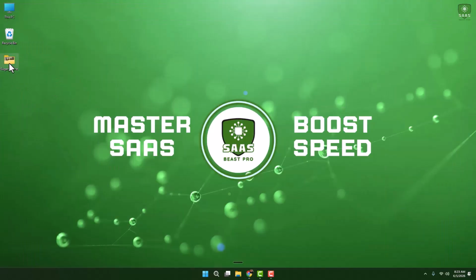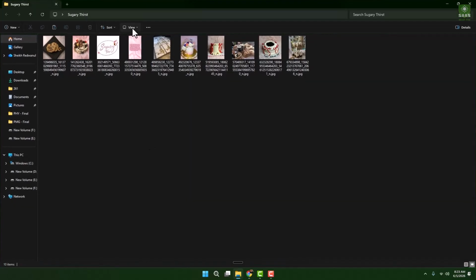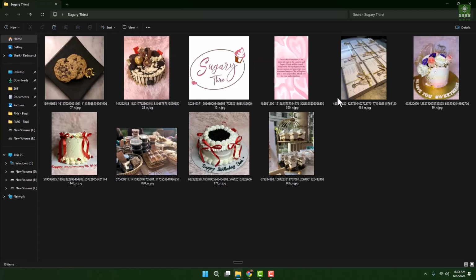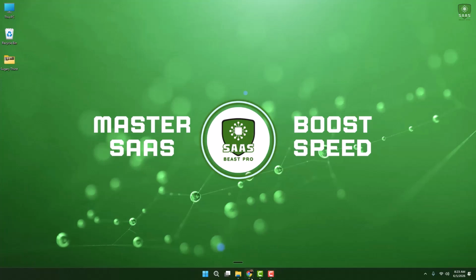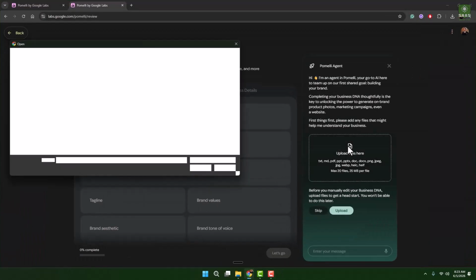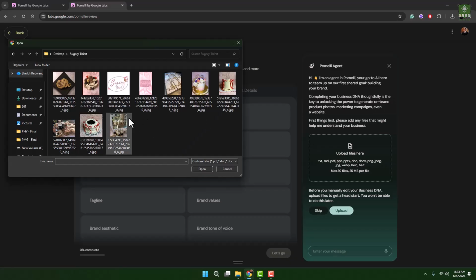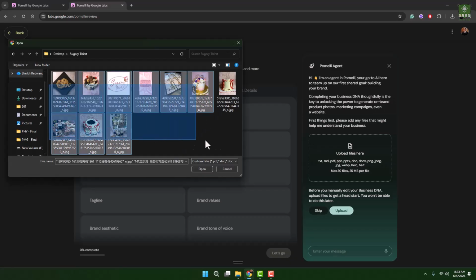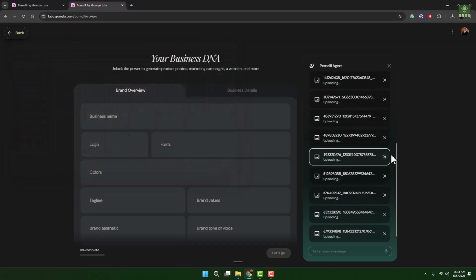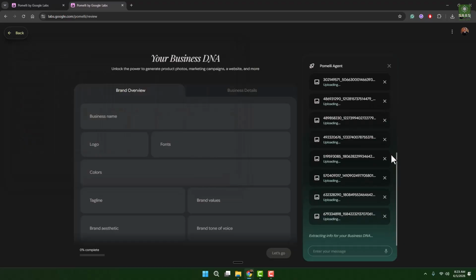I have created a folder with my brand, where we sell bakery items. So I'm going to upload all my PDFs and all my images here. Let's just select all and then click open. Okay, you can see that it's uploading all my images, and it will take some time because I have uploaded all the high-res images at the same time.